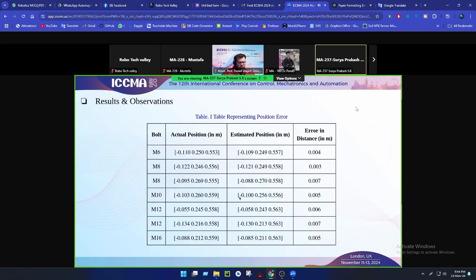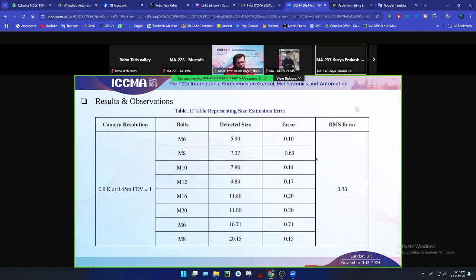Yes, so these are all the results and observations that we have got. Here this is the error in meters, all quantities are in meters only. So this is the position error. These are all the size estimations. It should be 6 mm and we have detected 5.9. The corresponding errors are in millimeters now.